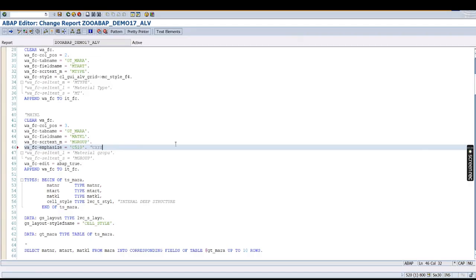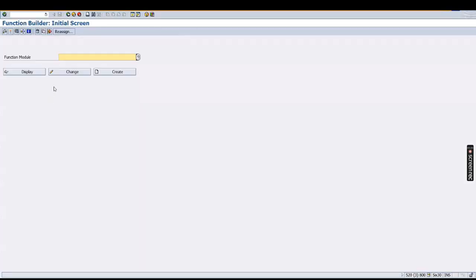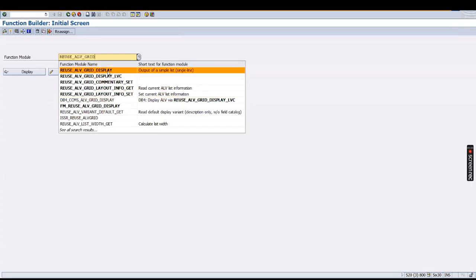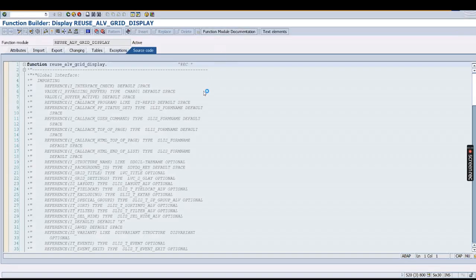Y Z. Okay, so C is for color, X is for color code, and Y is for intensified or not, and Z is for inverse. In more detail, if you want to see what you can do, go to SE37 and use LVC grid display. Okay, come here and go to the documentation, or you can search on Google.